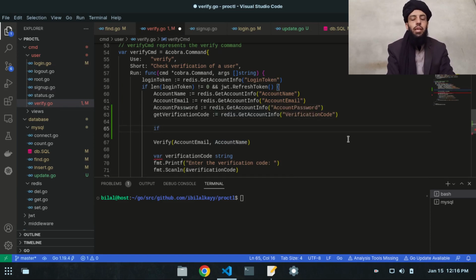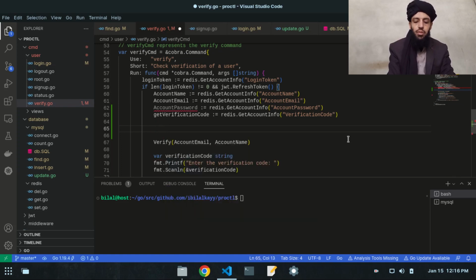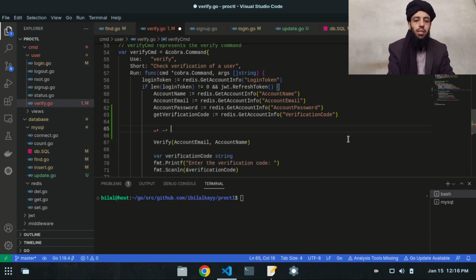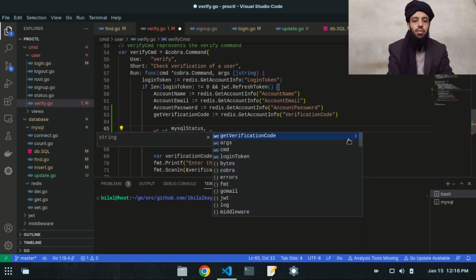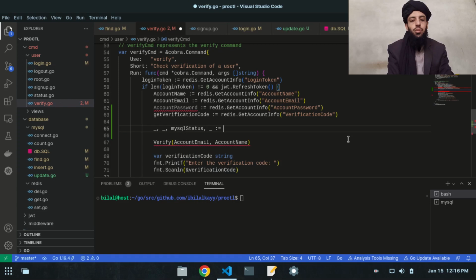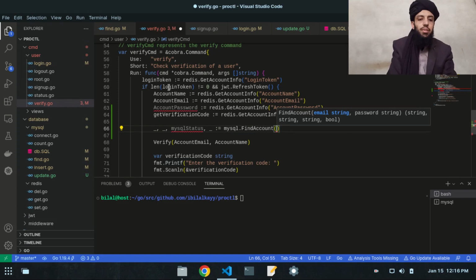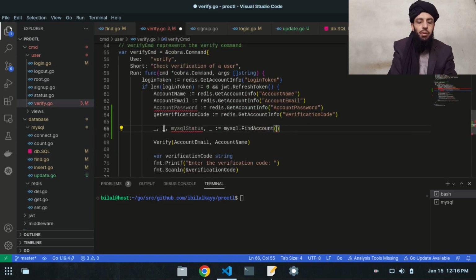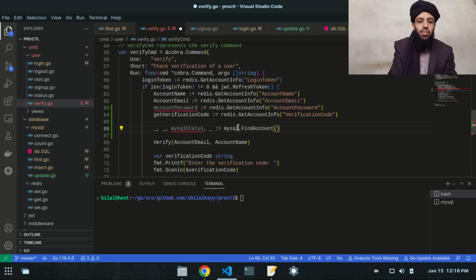So the if statement would be like this. First of all, instead of writing if, I will write like this. These are the variables that I don't need. Instead what I want is MySQL status, and after that let's not use this variable, and I will write MySQL find account. Alright, this is the find account that I have worked on. So this will return three things: email, password. As you can see, email and password is not used here, and after that the status is used. So I have returned the status here, as you can see.